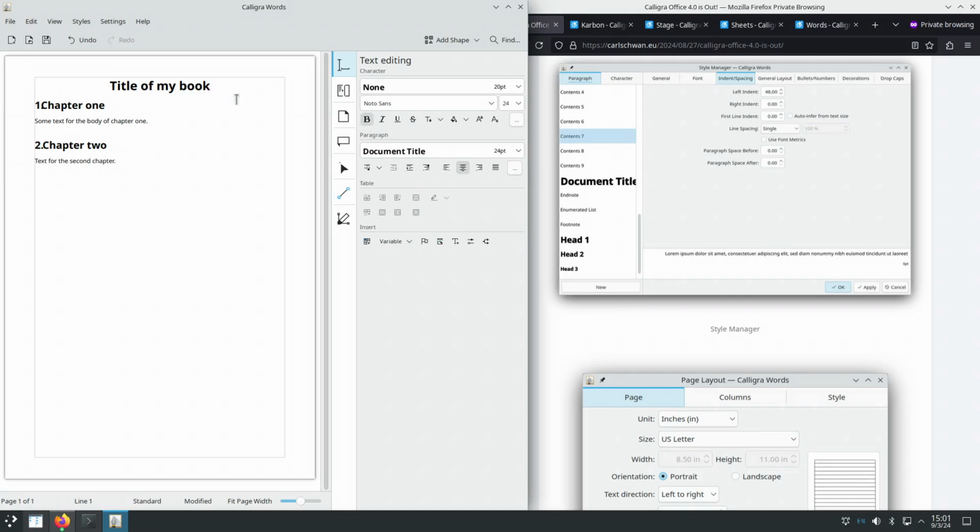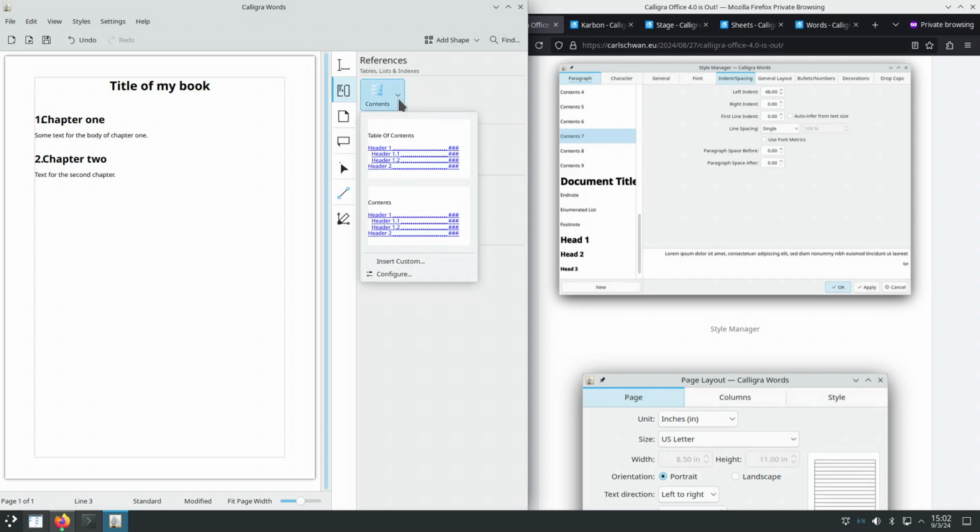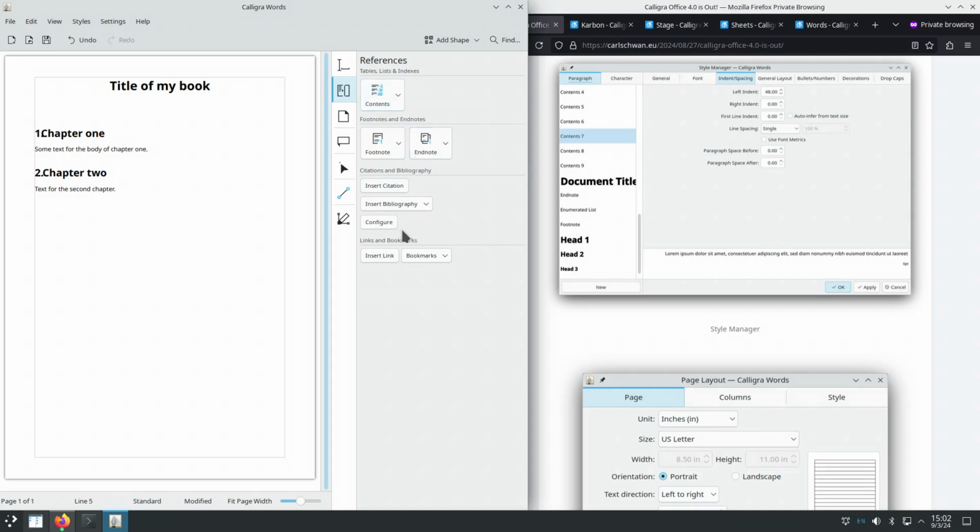Okay, let's see if tables of contents work. References, table of contents, this type. Okay, so they do work.